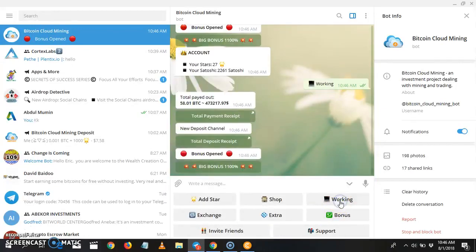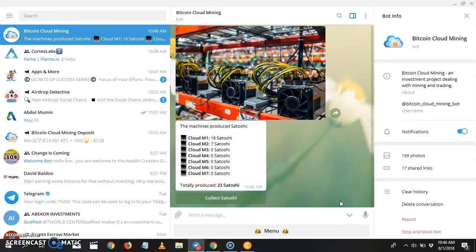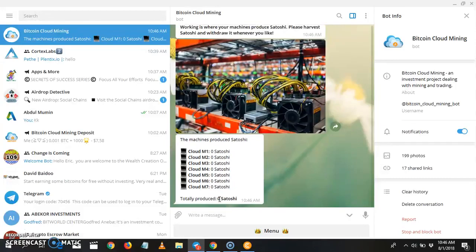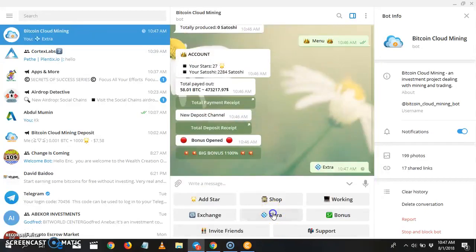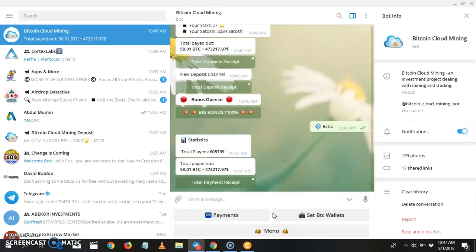Once you come to working, you see all the Satoshi being produced here for you. All right, so you see at first I was having 6 Satoshi, now I have 26 Satoshi. It means the system is working for me. I have purchased with all the stars I have, and then the system is working for me. All right, so I can collect the Satoshi here. I can click and then collect the Satoshi here. So see, Satoshi collected. All right, once the Satoshi have been produced and collected, I can go to extra. If I want to withdraw my money, I can go to extra.